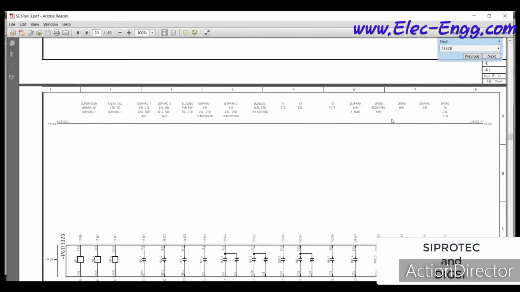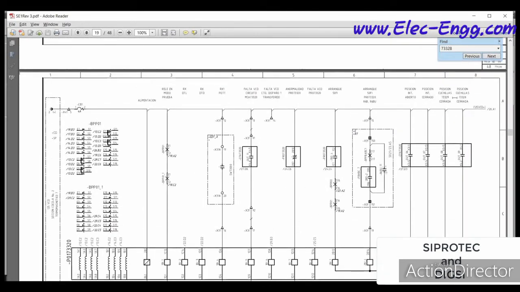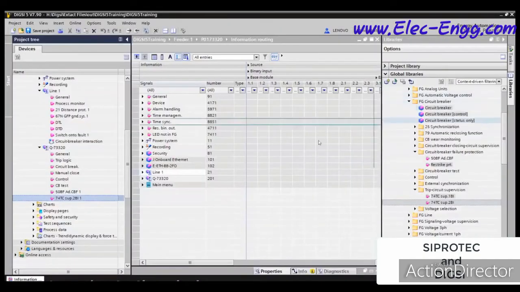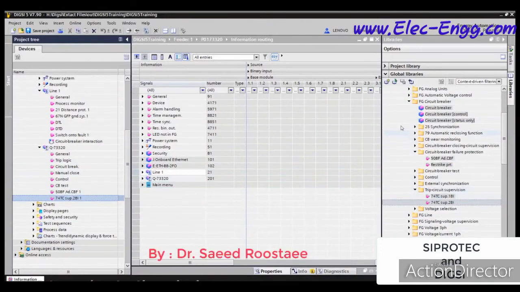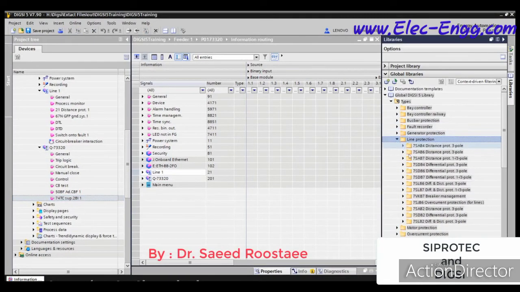Yes, here, as you may remember, TCS has two binary inputs. Two disconnector switches are also connected to the relay, so we have to add these two switches here as well. Let's add these two disconnector switches and rename them based on the project.